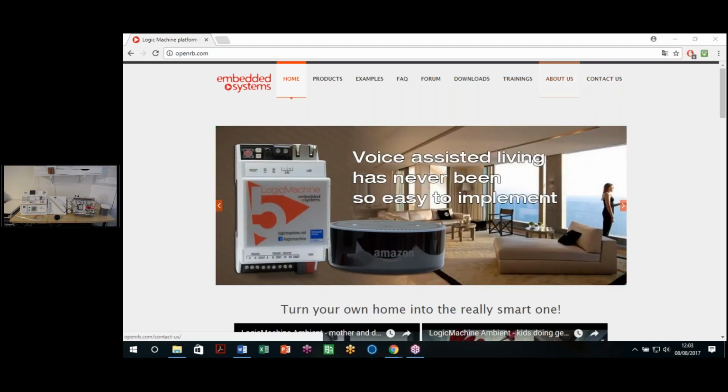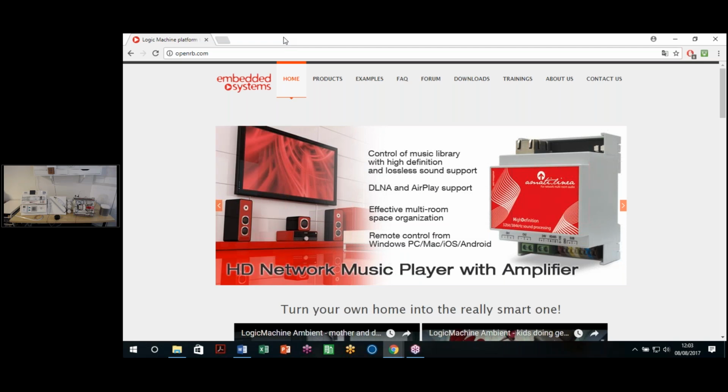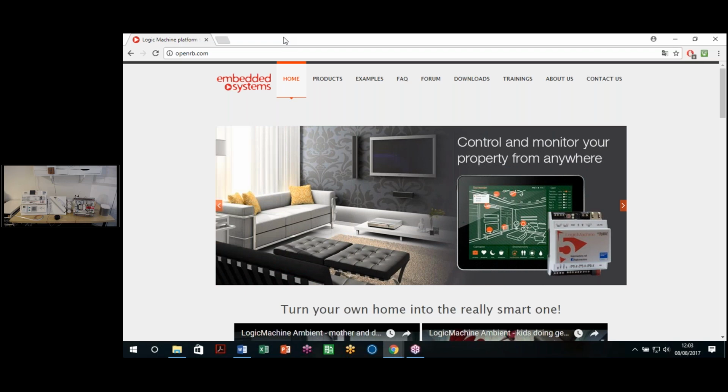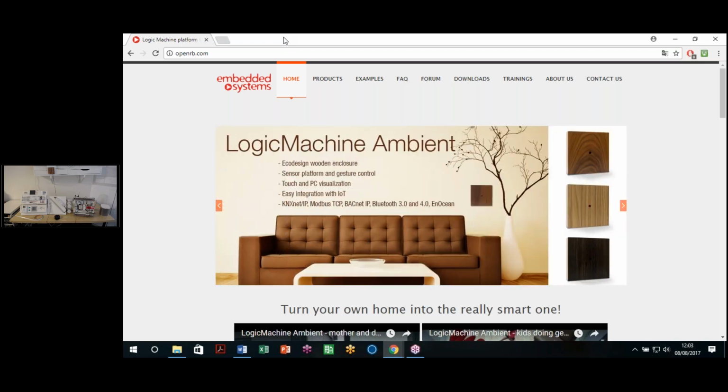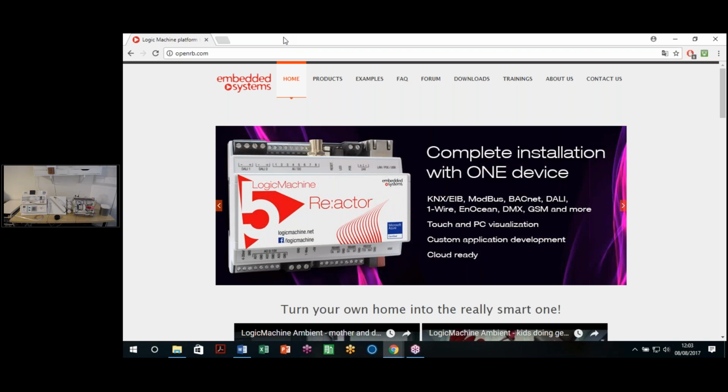Hello everyone, welcome to the second session of the LogicMachine training course. Today I will show you how to create visualizations, the three types of visualizations we have available in LogicMachine: web visualization, touch visualization, and how to use the cloud service, the Mosaic cloud service.